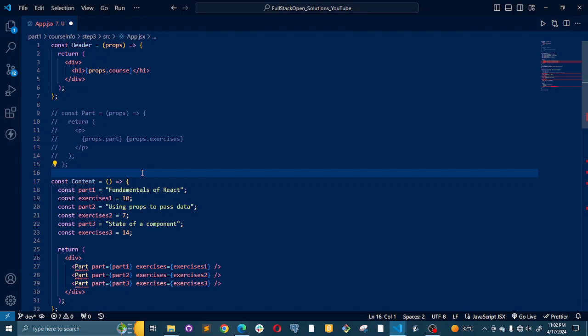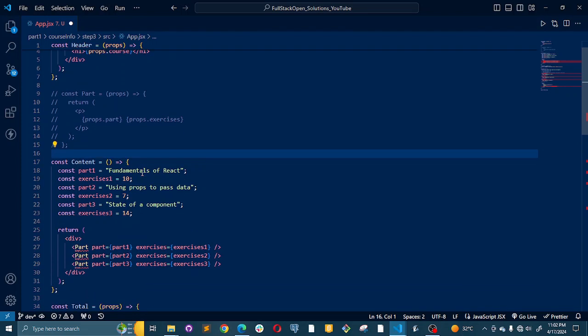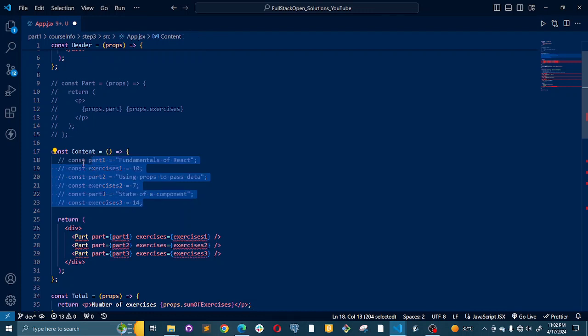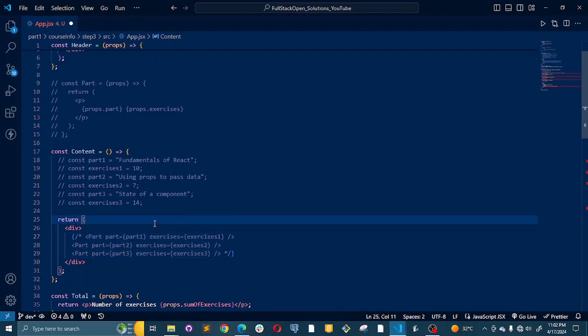Okay, so the next thing we want to do is we are as well going to be taking out these variables, const part1, exercises1, and so on. Let's comment them out since we are not going to be using them anymore. Also, we comment this out also. Then eventually when we are through with the code implementation, that's after it's running fine, we go back to delete all these parts that are comments.